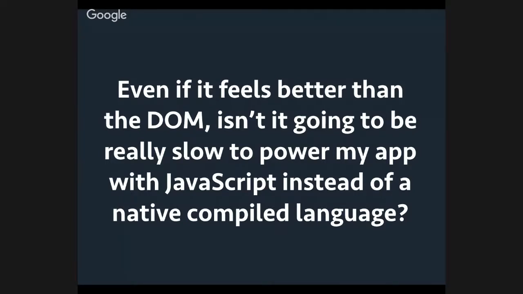So another question is, okay, sure, it feels better than the DOM. Good job. But is it actually going to be as good as this native compiled code that is Objective-C, compiles down to machine code, whatever? Is it actually going to be better than that, or even as good as that? That remains to be seen. I mean, React Native was open sourced a year ago today. I think it was quite a year, like maybe 11 months and 2 weeks or something like that.